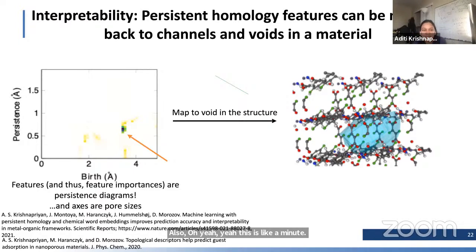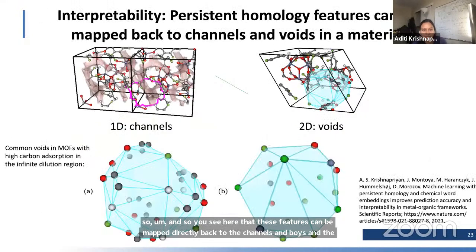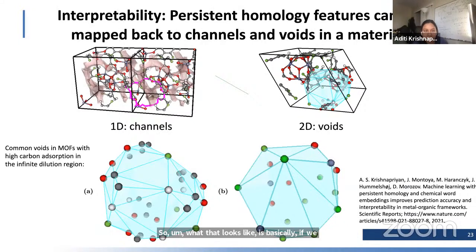Okay. Yeah, so you see here that these features can be mapped directly back to the channels and voids in a material. So if we have some material that we care about, we can actually identify the void within it or the channel within it. And this, I think, is really useful because these classes of materials can be tuned for whatever ideal application you care about. And so figuring out what actually makes these materials useful, the voids or the channels, helps guide that process, and I hope can actually inform the materials design of these processes.